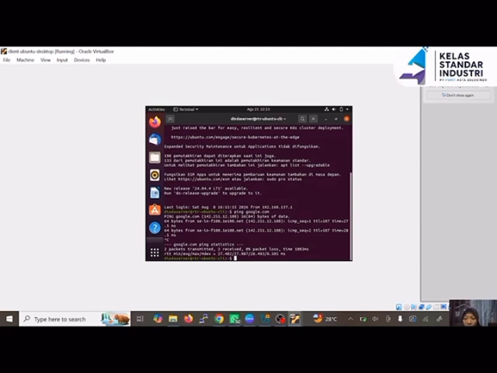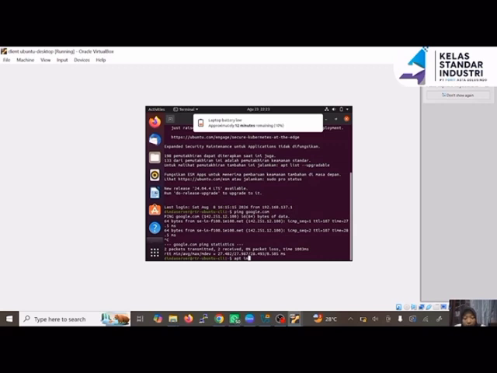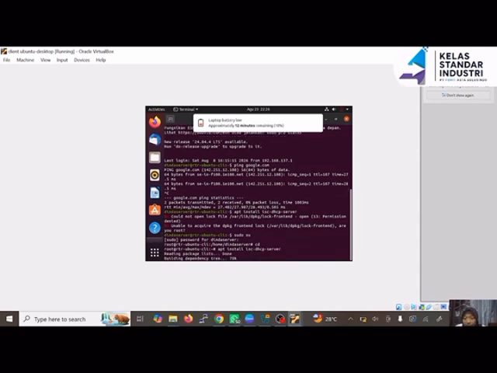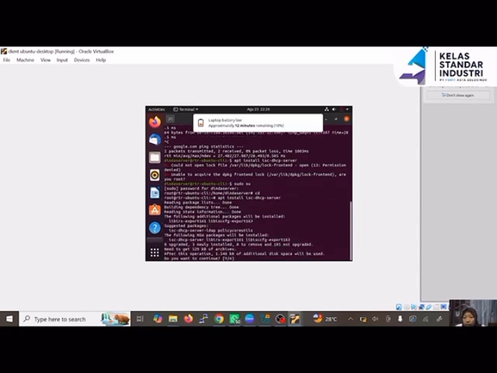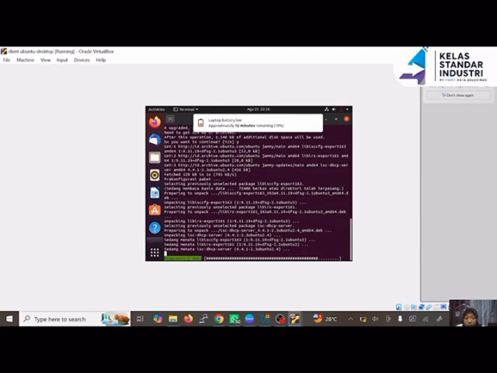The next step, you can type like this. Here you can follow me. Type apt install isc-dhcp-server and press enter. You can click Y and enter and wait until the process is successful.